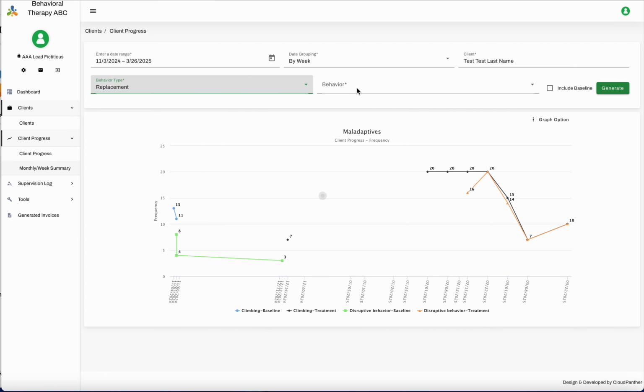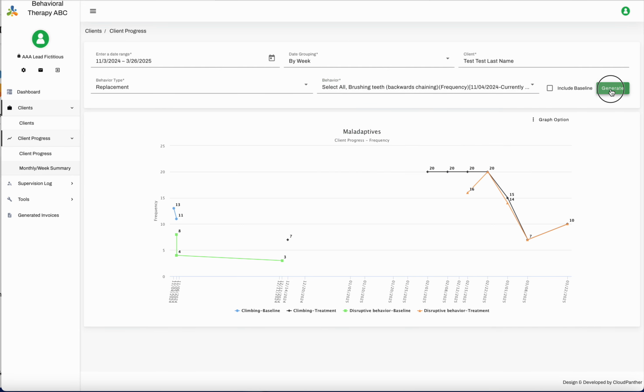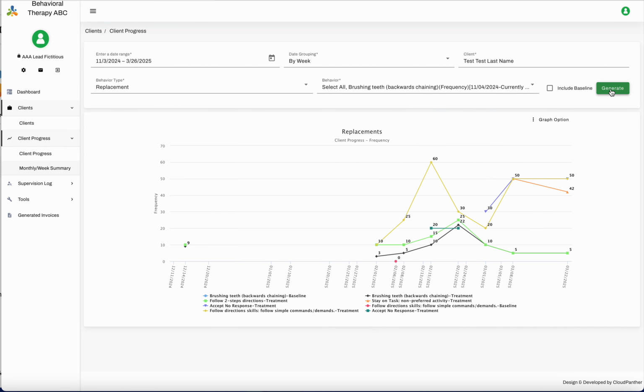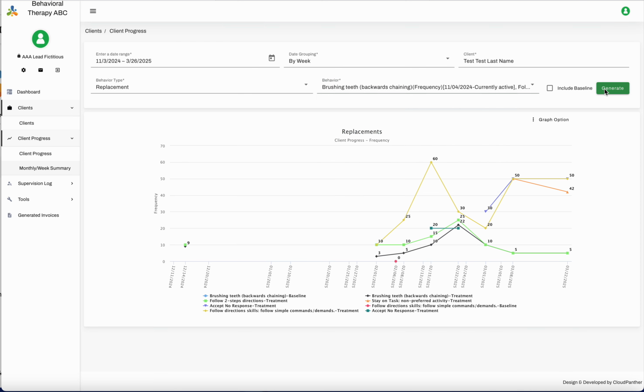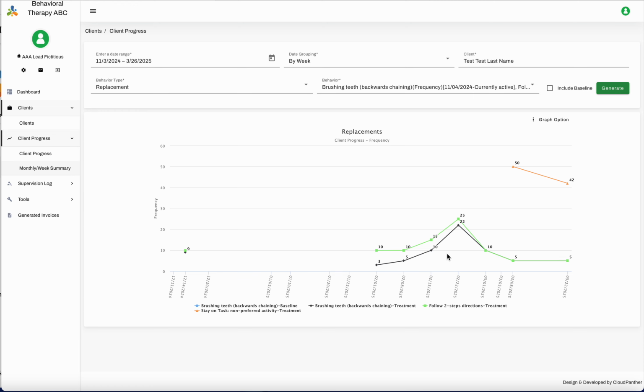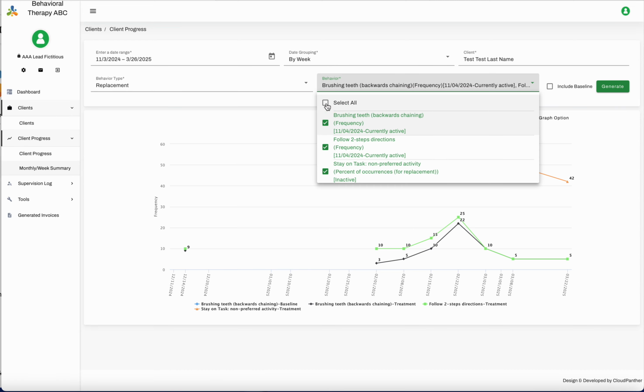If I go to replacement, it's going to show the same. Select all, if I prefer selecting all. Or if I want one by one, or two, or three, depending on what you want to see, you can select it. In here, you cannot change the data, it's only one by one.